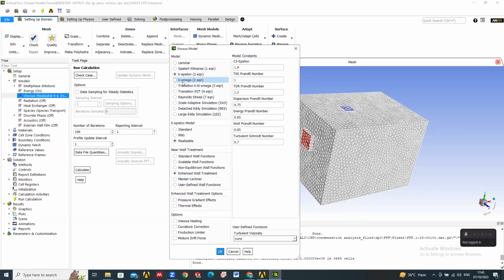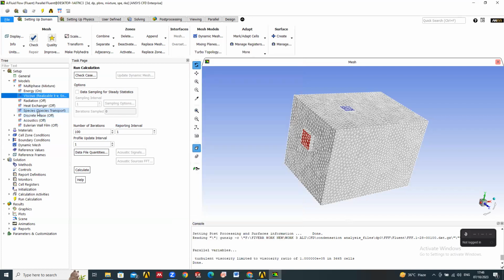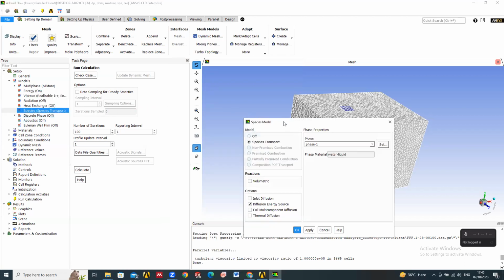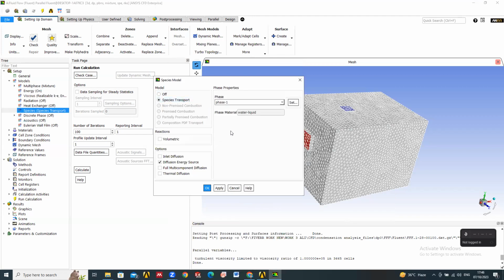There are two famous models. One is K epsilon and the other is K omega. So both we can use, but in this case, the K epsilon model is better than K omega. And then we also turn on the species transport. Basically, this model allows two different phases of fluids. One is water liquid and the other is air. So we have to turn on this species transport.